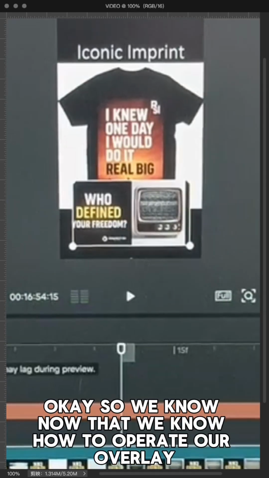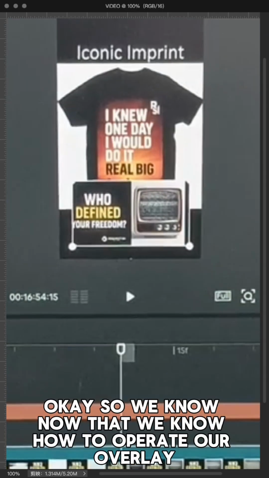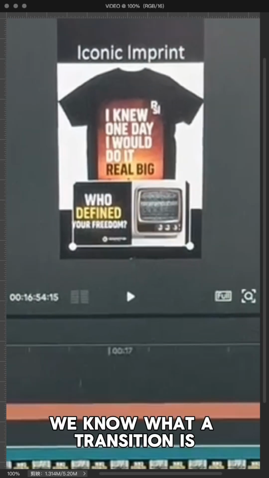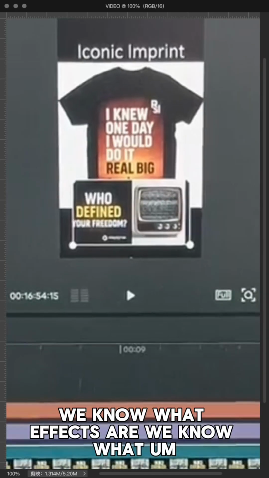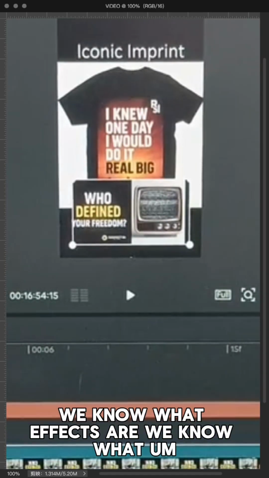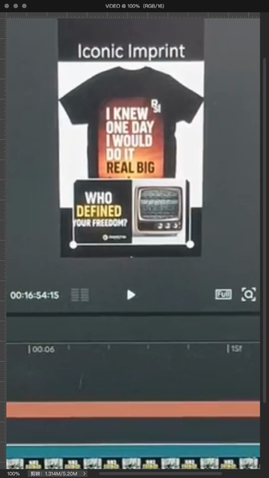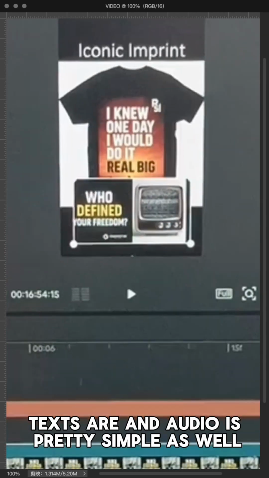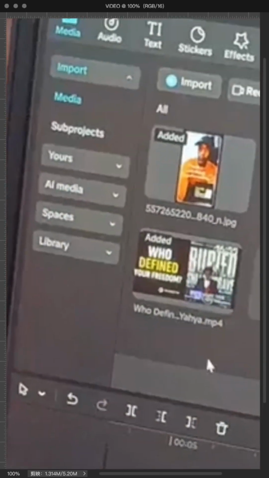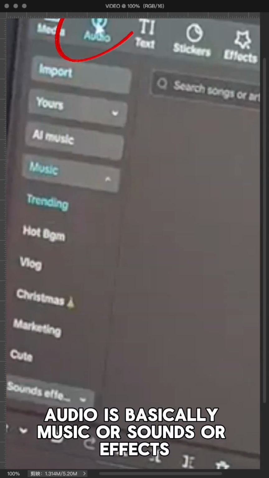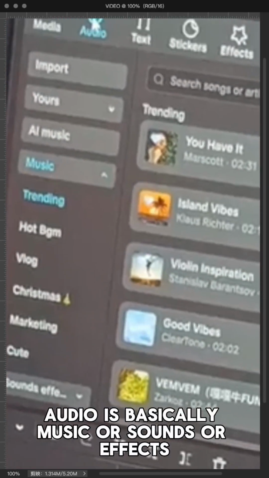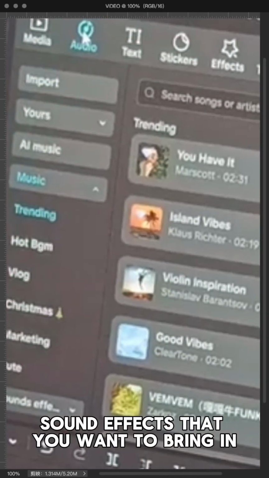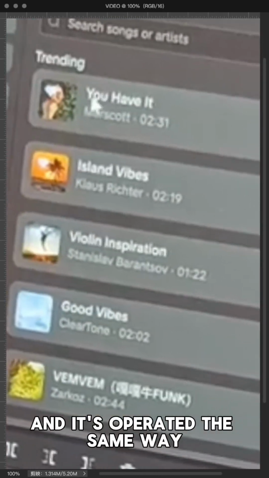Okay, so now that we know how to operate our overlay, we know what a transition is, we know what effects are, we know what texts are, and audio is pretty simple as well. Audio is simple. Audio is basically music or sounds or effects, sound effects that you want to bring in. And it's operated the same way.